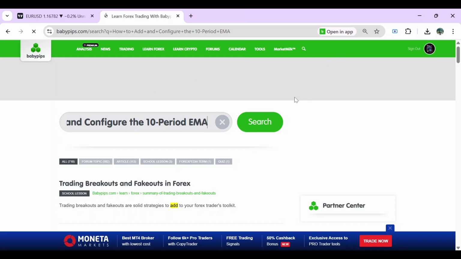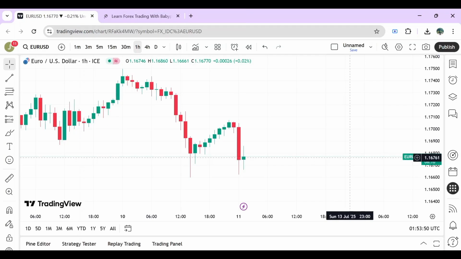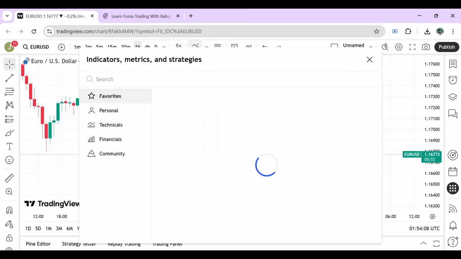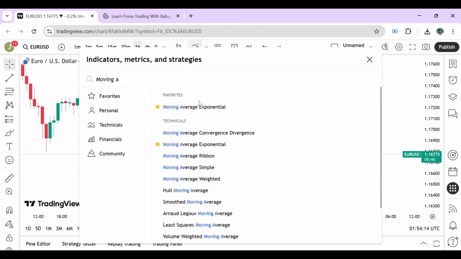So to get started from there, you just have to click on your TradingView app or your browser. And then from there, you just have to click on this icon right here, which says indicators. And then from there, you just have to search for moving average exponential, and then click on moving average exponential. And then from there, you will now see it on your chart.